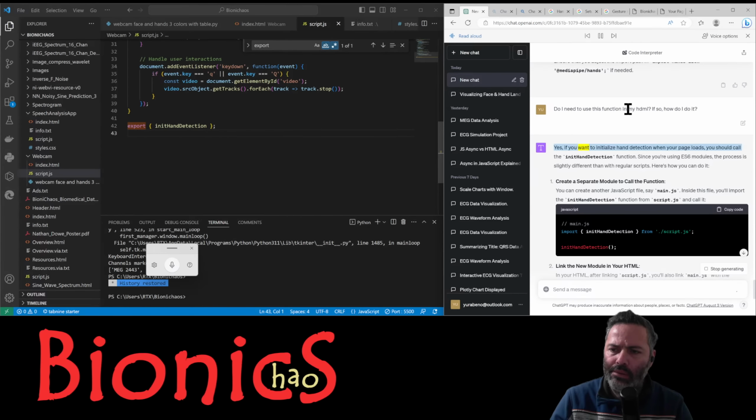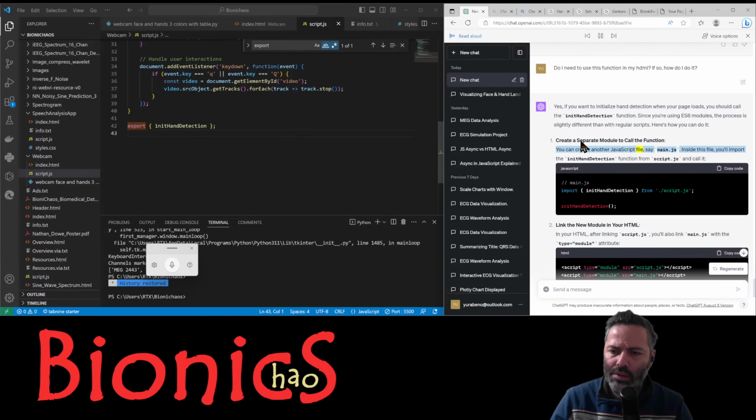You want to initialize hand detection when your page loads, you should call the init hand detection function. Since you're using ES6 modules, the process is slightly different than with regular scripts. Here's how you can do it. Create a separate module to call the function. You can create another JavaScript file, say main.js. Inside this file, you'll import the init hand detection function from script.js and call it.